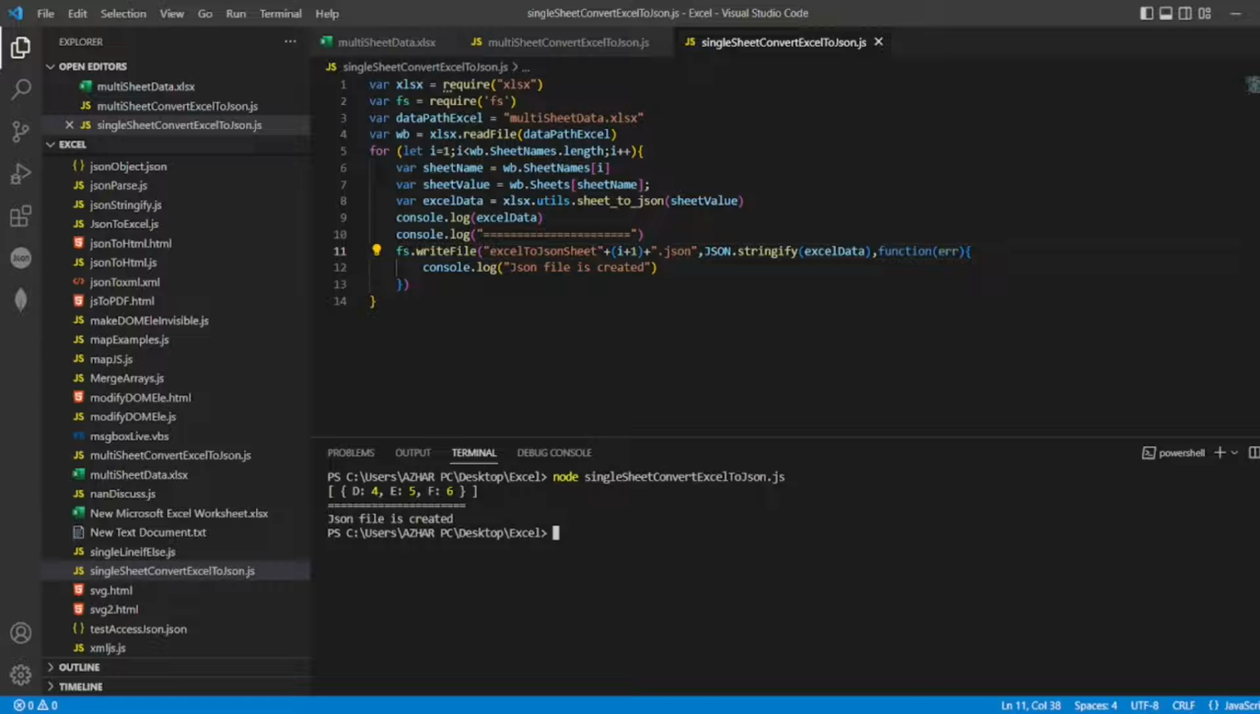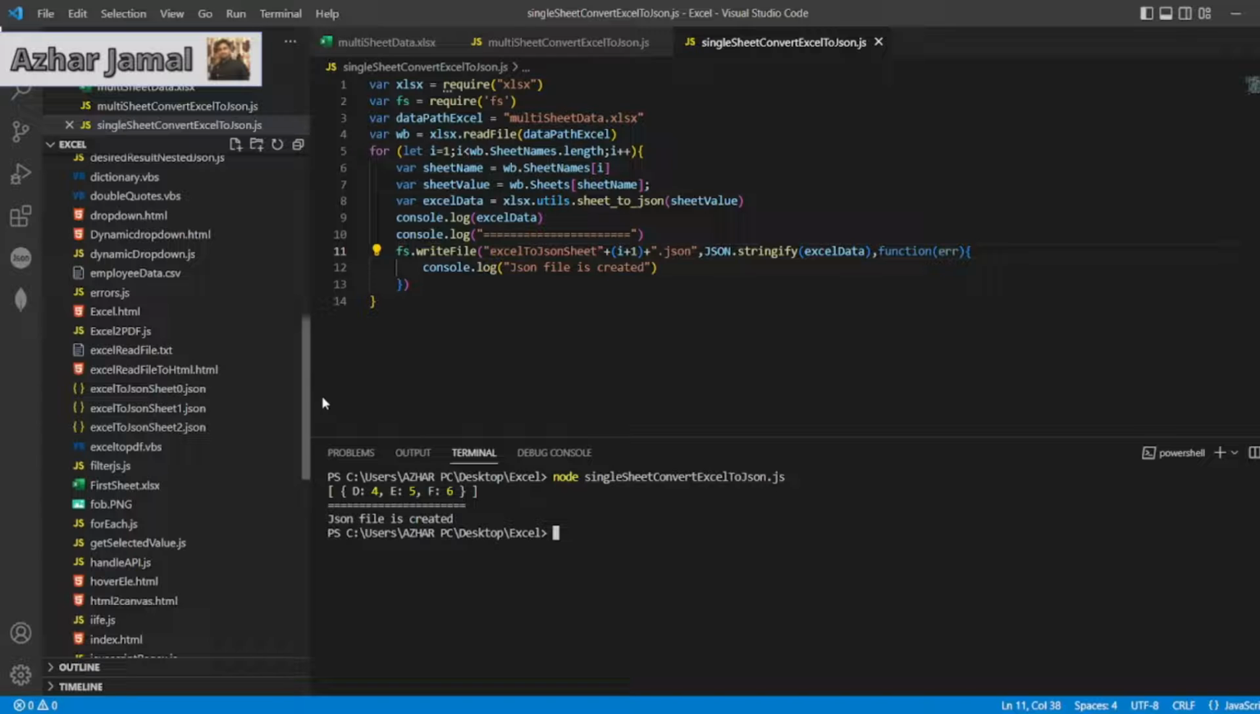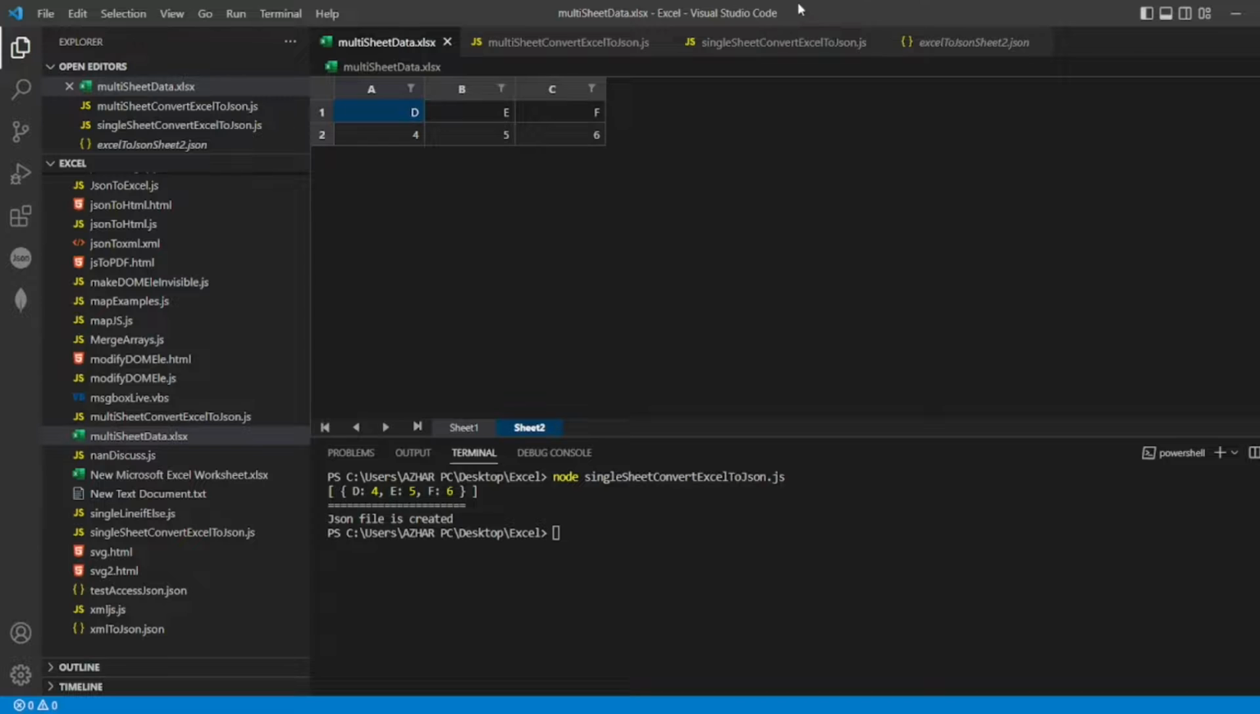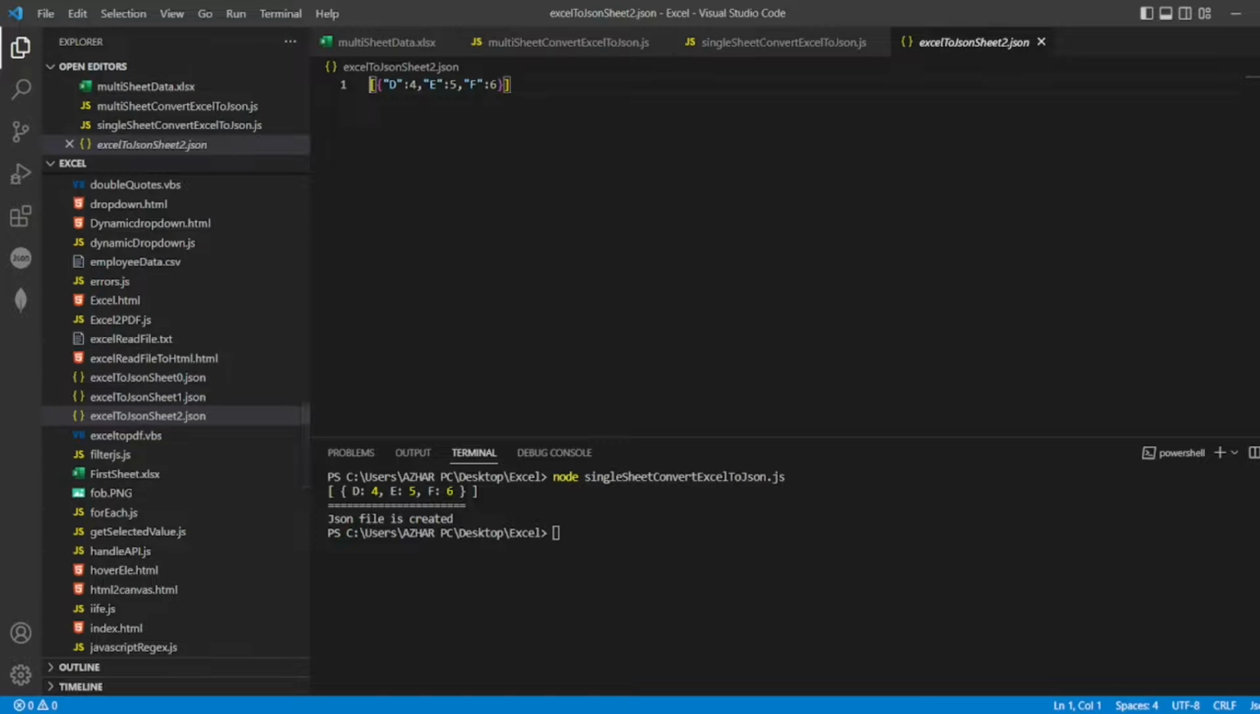So the JSON file is created. The output is D4E5F6, and you can see here excelToJsonSheet. You have to go to E. It is 2 because I gave i+1. You click on this and you'll get D4E5F6. As you asked for the second one, I've converted it to JSON.